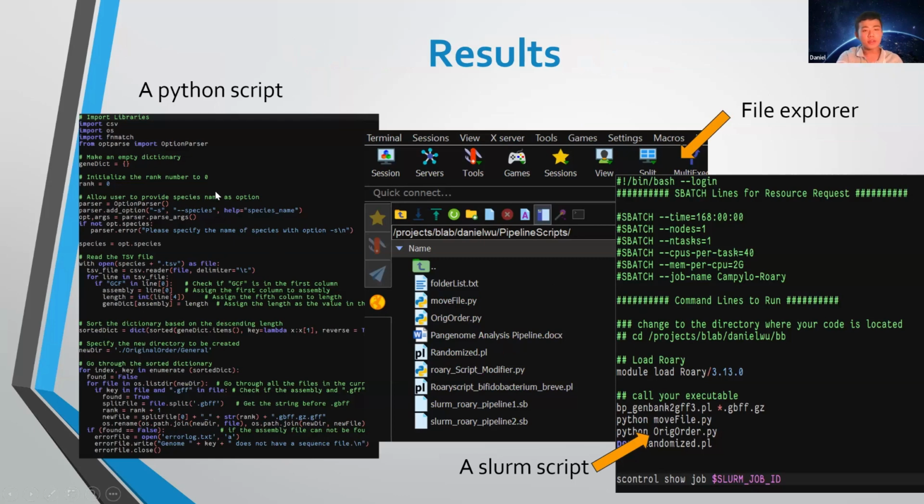Here's a screenshot of one of the Python scripts I wrote. I wrote a total of 4 Python scripts to perform the tasks required for this pipeline. Then, after testing these 4 Python scripts, I wrote this Slurm script to communicate with the HPC. First, I wrote the #!/bin/bash lines to request computing resources, such as the number of nodes. Then, I wrote these commands to call the scripts to run.